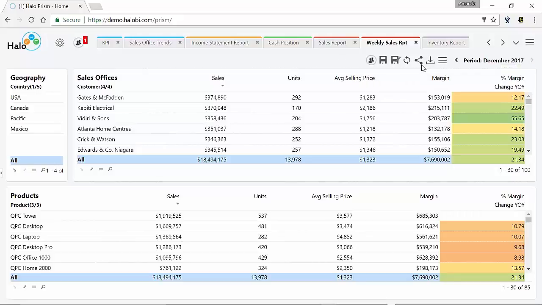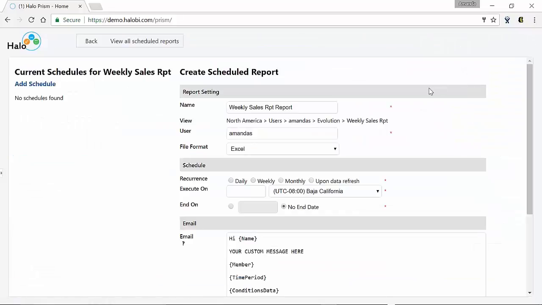In 16.2, we changed the icons a bit. So scheduled reporting is under the share icon here. However, in previous versions, it's going to be under the paperclip icon. So let's get into scheduled reports.